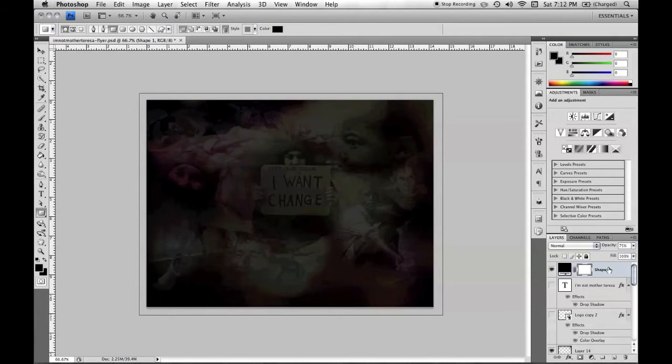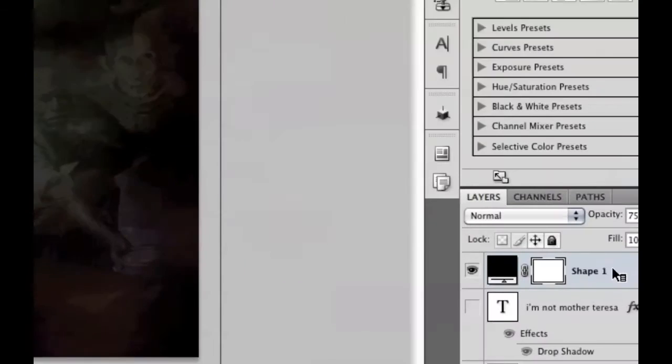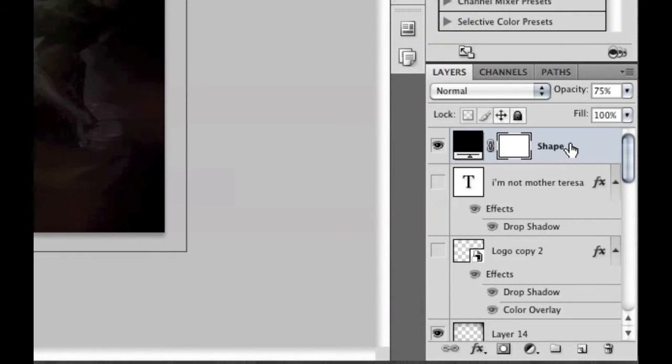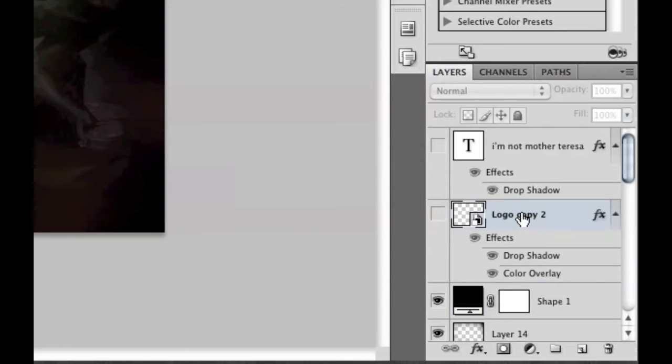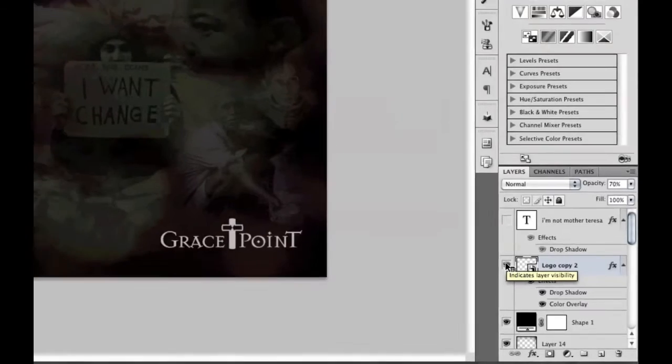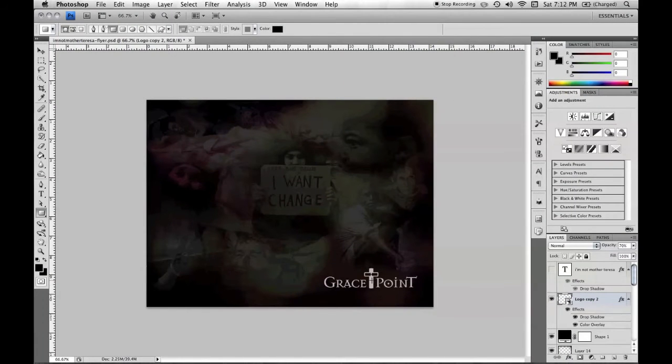So I'm actually going to move this layer down here that's in the bottom right. I'm going to move this down so it's below the GracePoint logo, which is called Logo Copy here. I'm going to make the GracePoint logo visible and then move it. I'm going to change to the Move tool and then move it over to the left side for PowerPoint, for that blank slide.